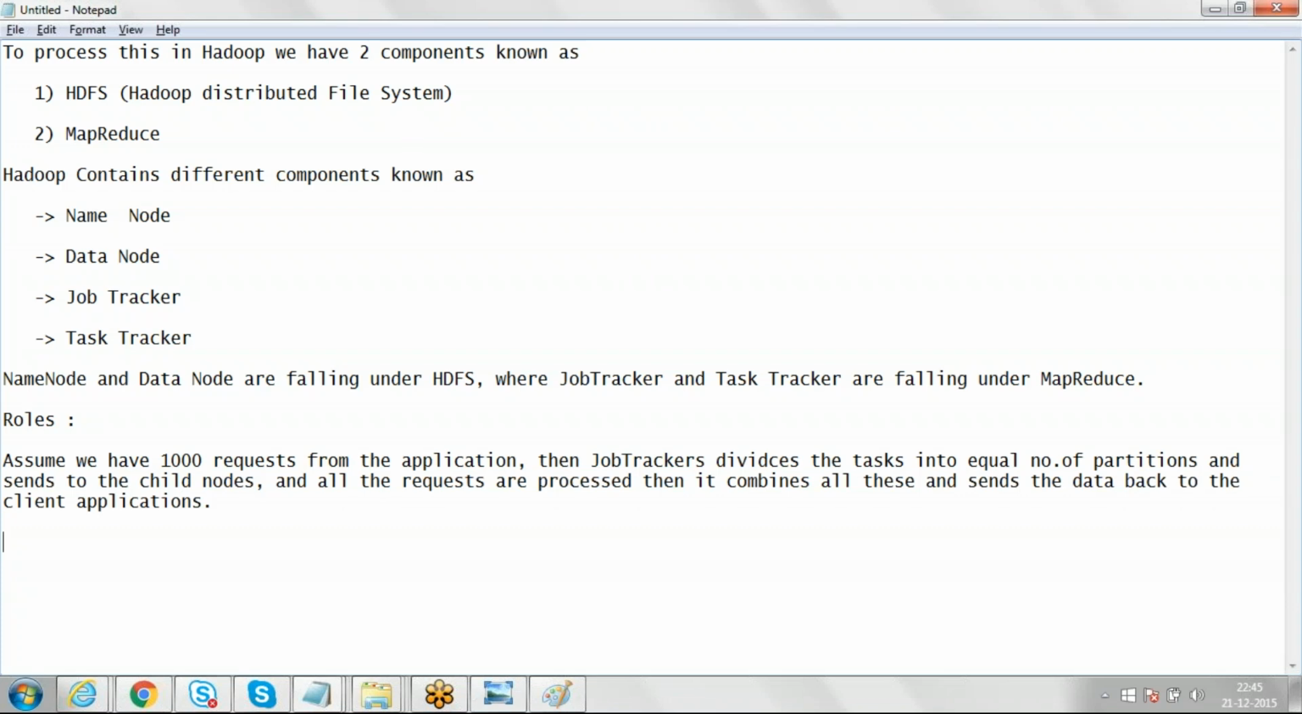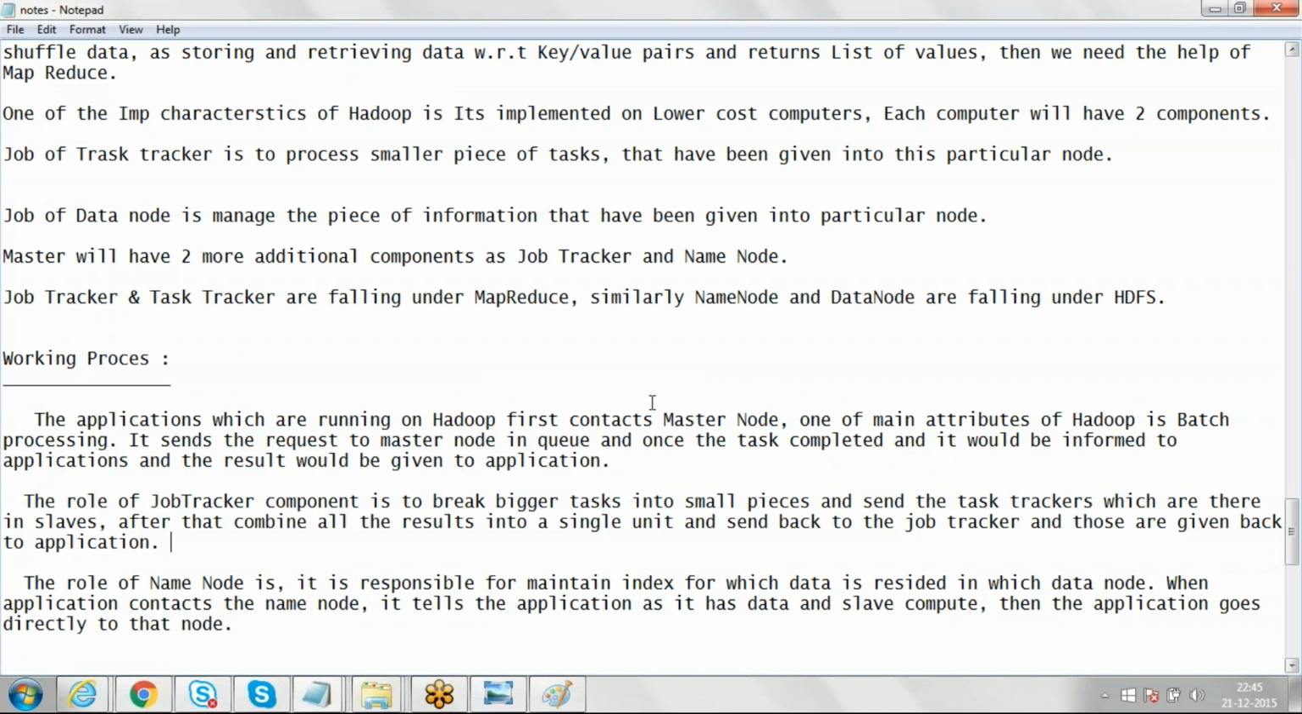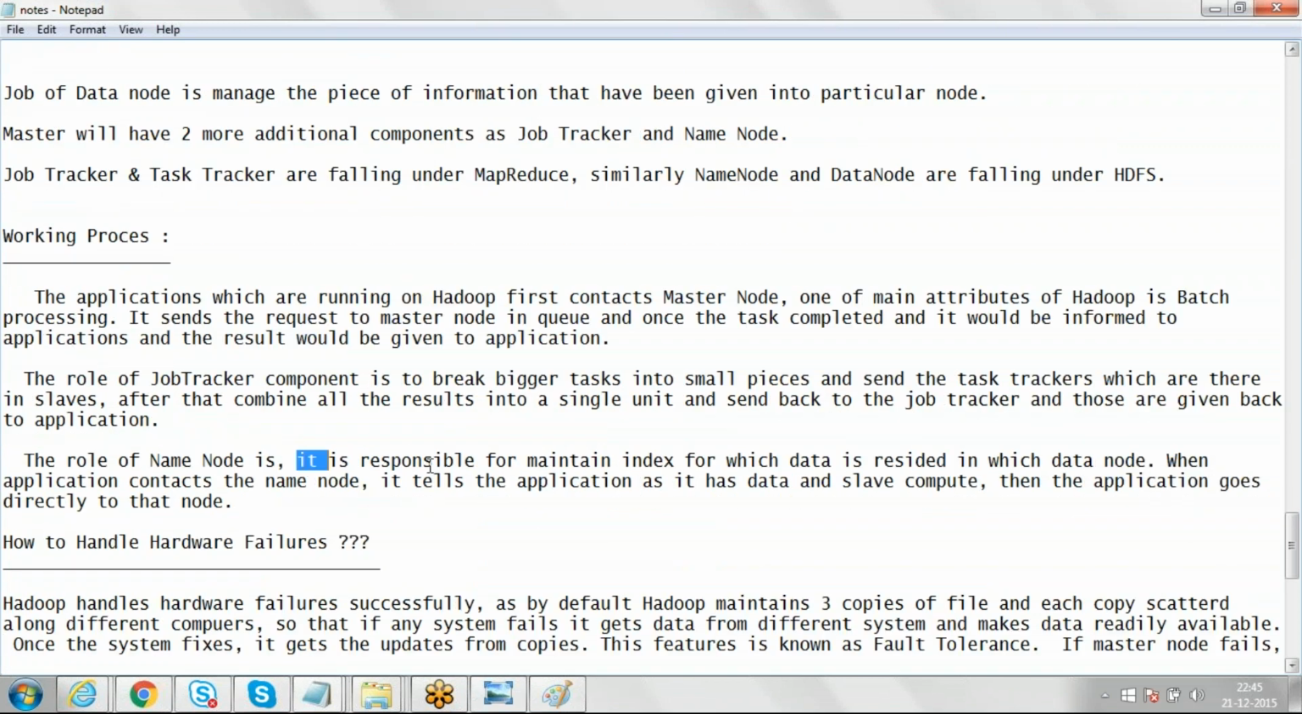That is the job of the job tracker so far. Now what is the role of the name node? Whenever we are making these partitions, I have to maintain an index of which child node is doing what, so the index needs to be maintained. That can be taken care of by this name node. The role of the name node is to maintain the index of which data resides in which data node, because the data is already sent to the data nodes, isn't it?